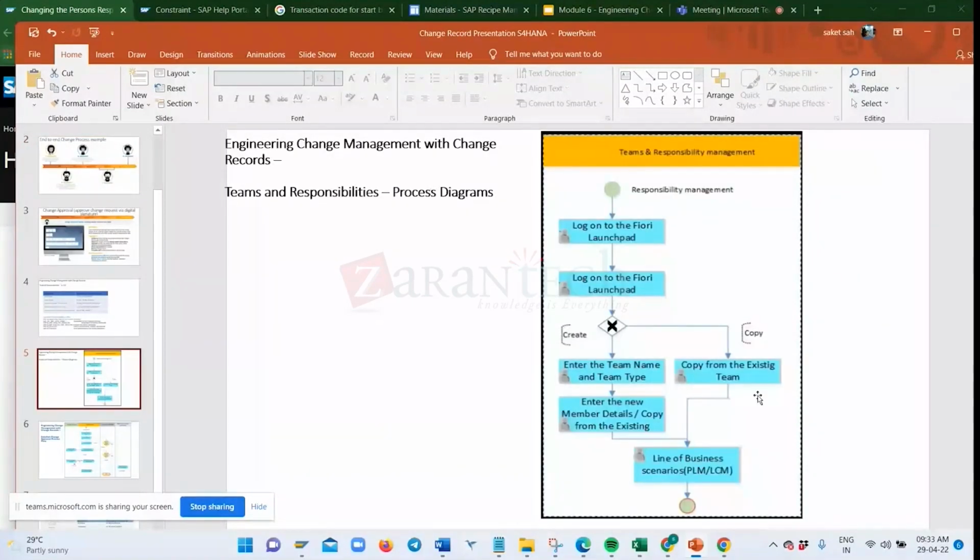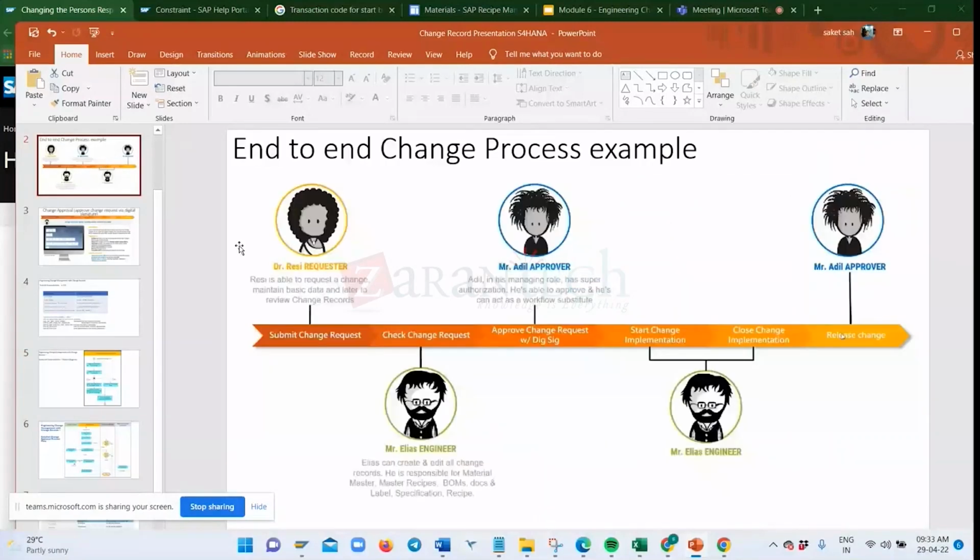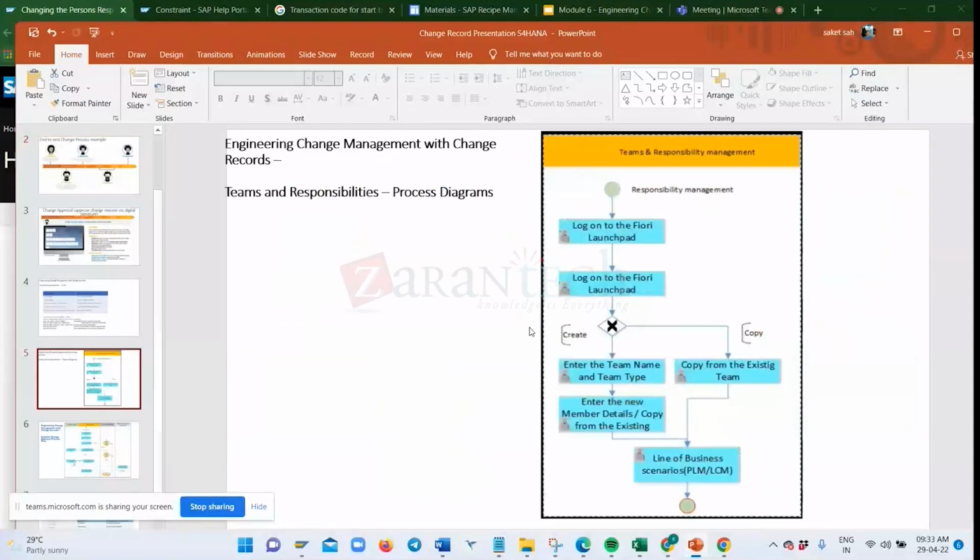There you can create a team. There is a Fiori app where you can create a team. You can define who is the main boss, or who is the approver, and what all different roles are there. Okay, I'll show you where you can do this.